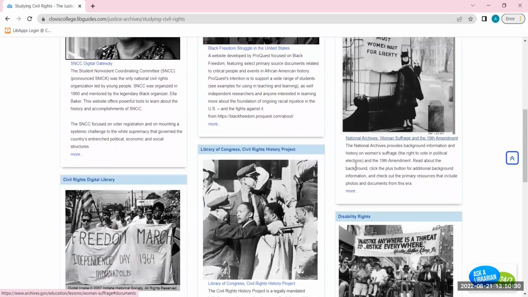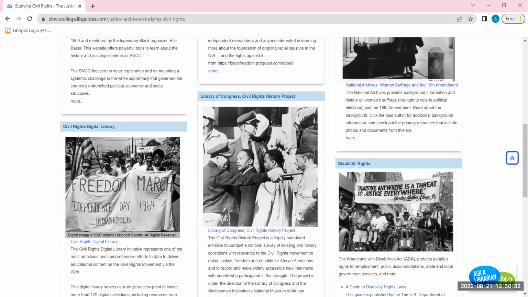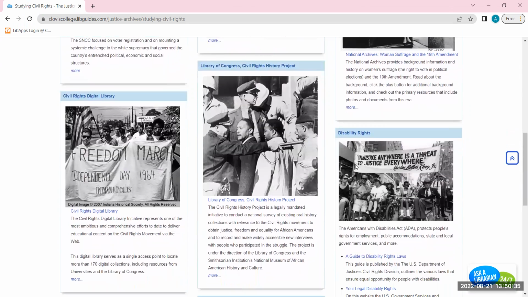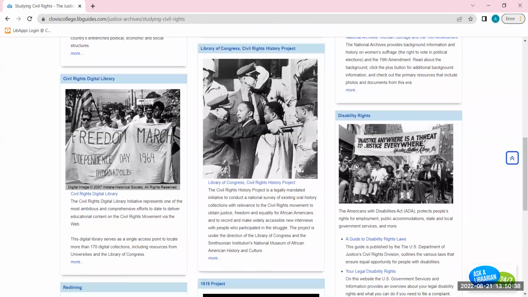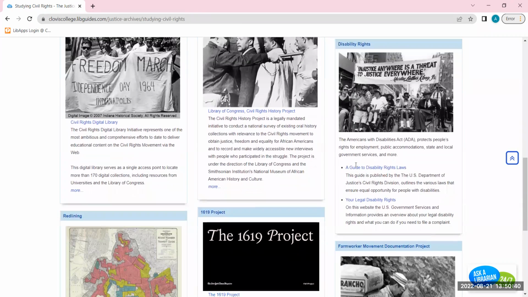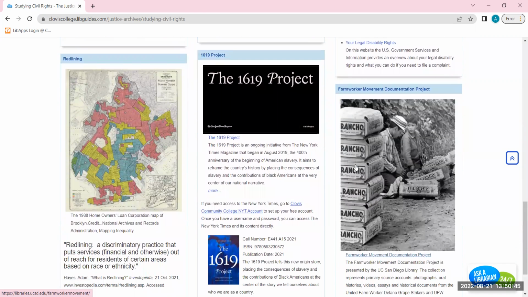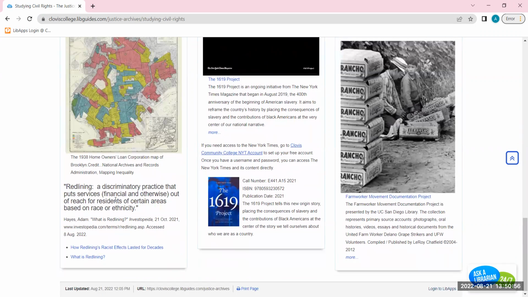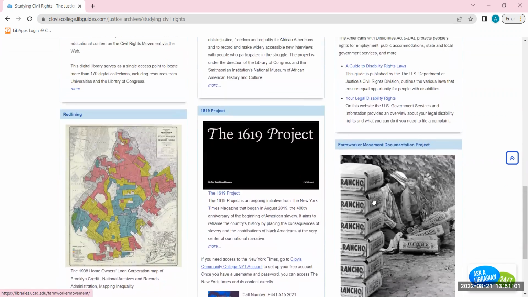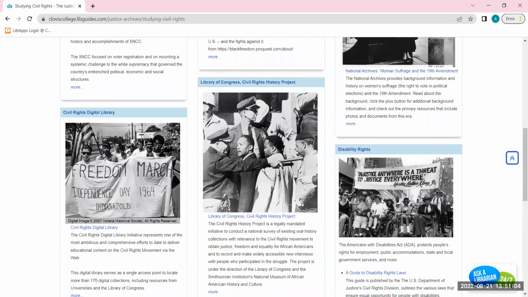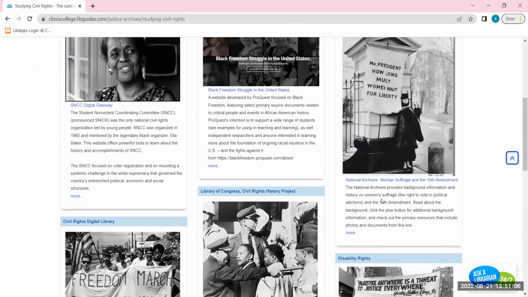For example, the other day, I read a news article about how race can impact the appraised value of a home. This got me interested in the topic of redlining. I can go to this part of the Studying Civil Rights page and learn more about this topic. You'll see there's a map, a definition of redlining, and some links to articles that I can read.